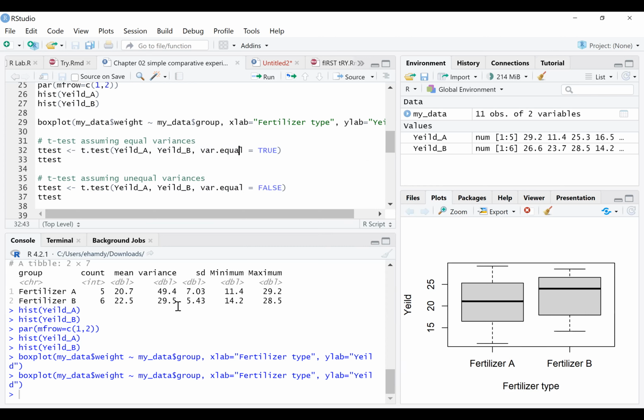Based on the rule of thumb, you divide the big standard deviation by the small standard deviation: 7.03 divided by 5.43. If the ratio is greater than 2, you assume unequal variances, so var.equal is false. But if you divide the big by the smaller one and the ratio is less than 2, you use var.equal true. You assume sigma 1 square equals sigma 2 square. For our case, the ratio is less than 2, so we should go with equal variances based on the ratio.